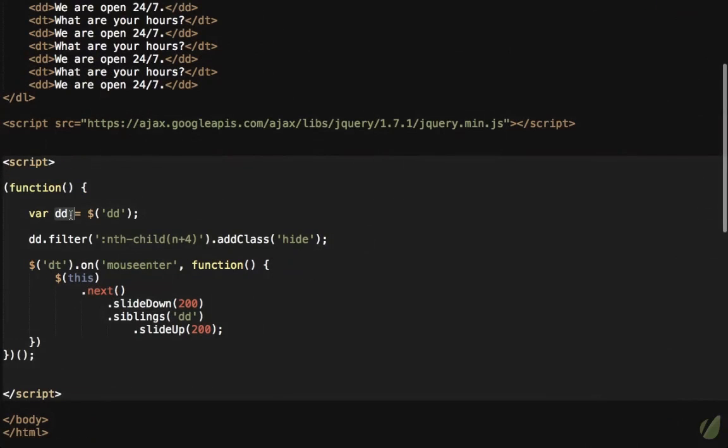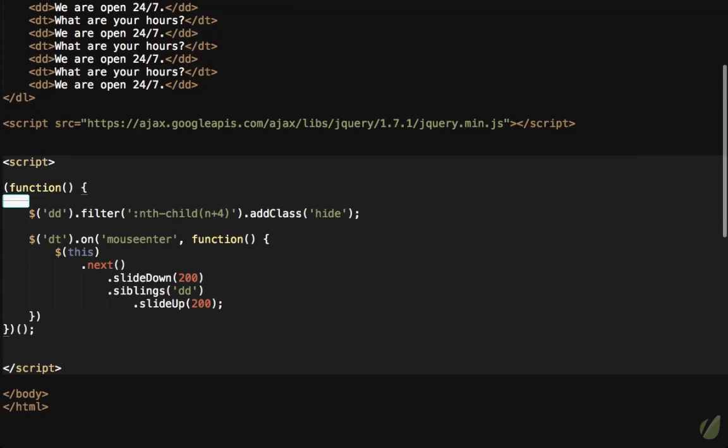And the main things I want to focus on are two specifically. First, we're creating a variable called dd, but we're only really using it once. So if that's the case, there's nothing wrong with doing it like this and getting rid of that variable entirely. And the next one is, I want to take a look at Event Delegation 101.